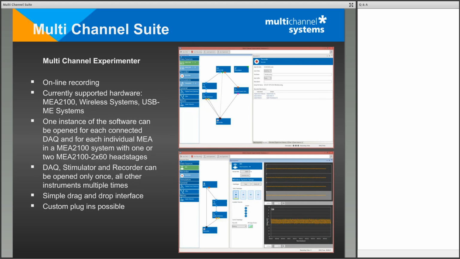The first part, the online analysis tool, is the multi-channel experimenter. It is for online recording. It currently supports the hardware MEA 2100 systems, the wireless systems, the old one and the new one, and also the older USB-based ME data acquisition system.